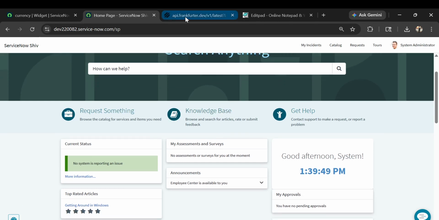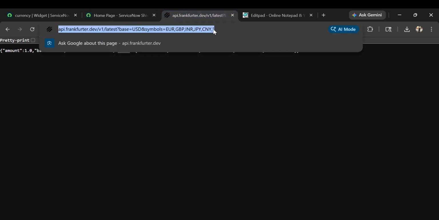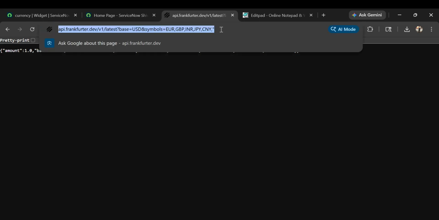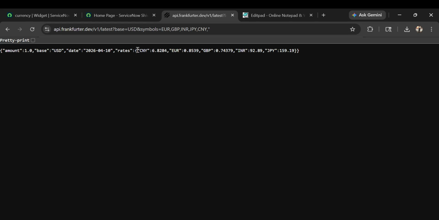So for live data, we have one open service available. If you simply hit it, what it shows is, against the base currency, that's USD, what is the value of different currency live, right? So based on this JSON, we will consume this JSON data in our widget and we will tie it to the page and render it, right? So that's what we want to achieve.